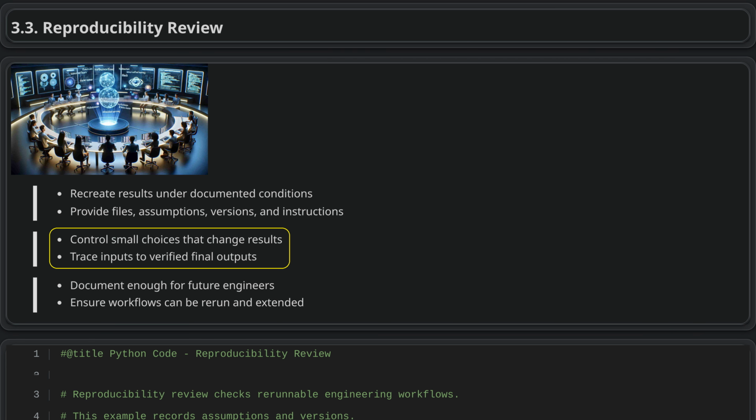Reproducibility depends on controlling small choices that can change results, such as data cleaning, unit conversion, missing data handling, and random sampling. Reviews should confirm that each transformation from input to output is clear, intentional, and repeatable from stored inputs, with no manual changes to results. Final reports should also state the scenario behind each result so that findings can be recreated and checked for consistency.